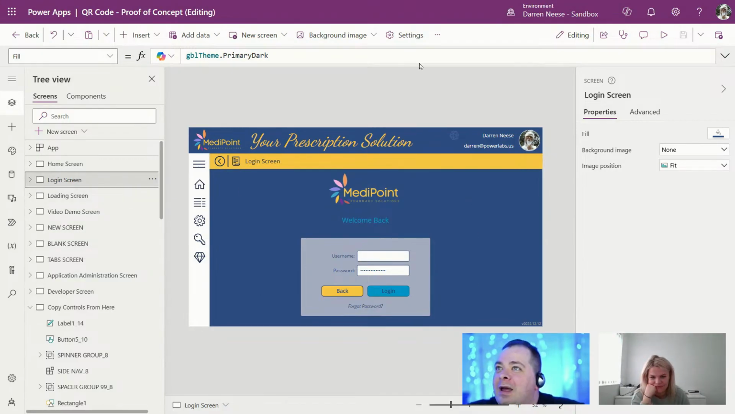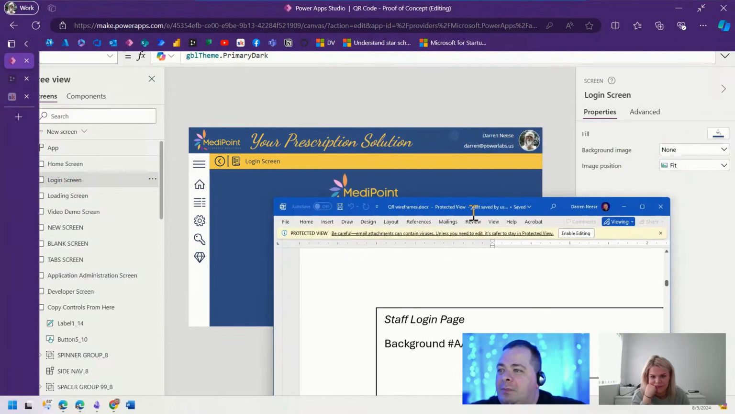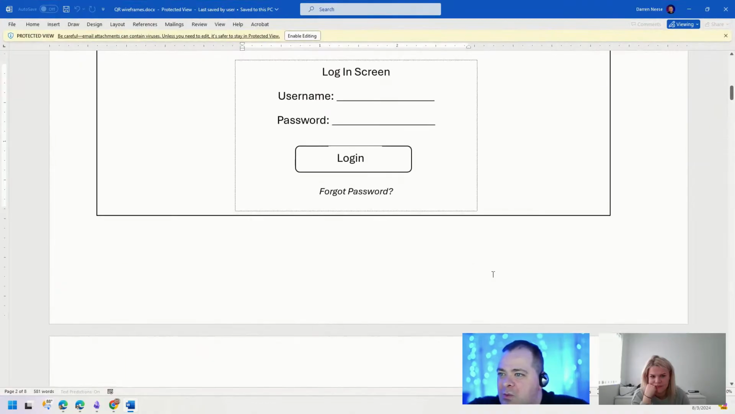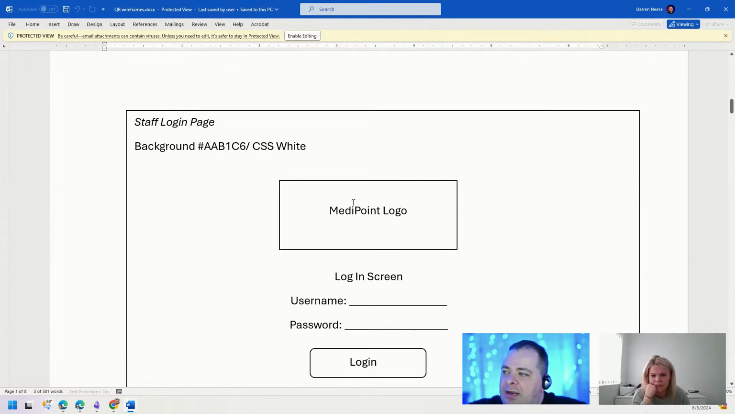Okay, so the next screen. Okay, so we have another. I'm going to show the viewers what we have. So we've got a login screen here. This is the patient login screen. And then down here, we have a staff login screen. Now, would you like to have two separate screens or would you like one screen to handle both?